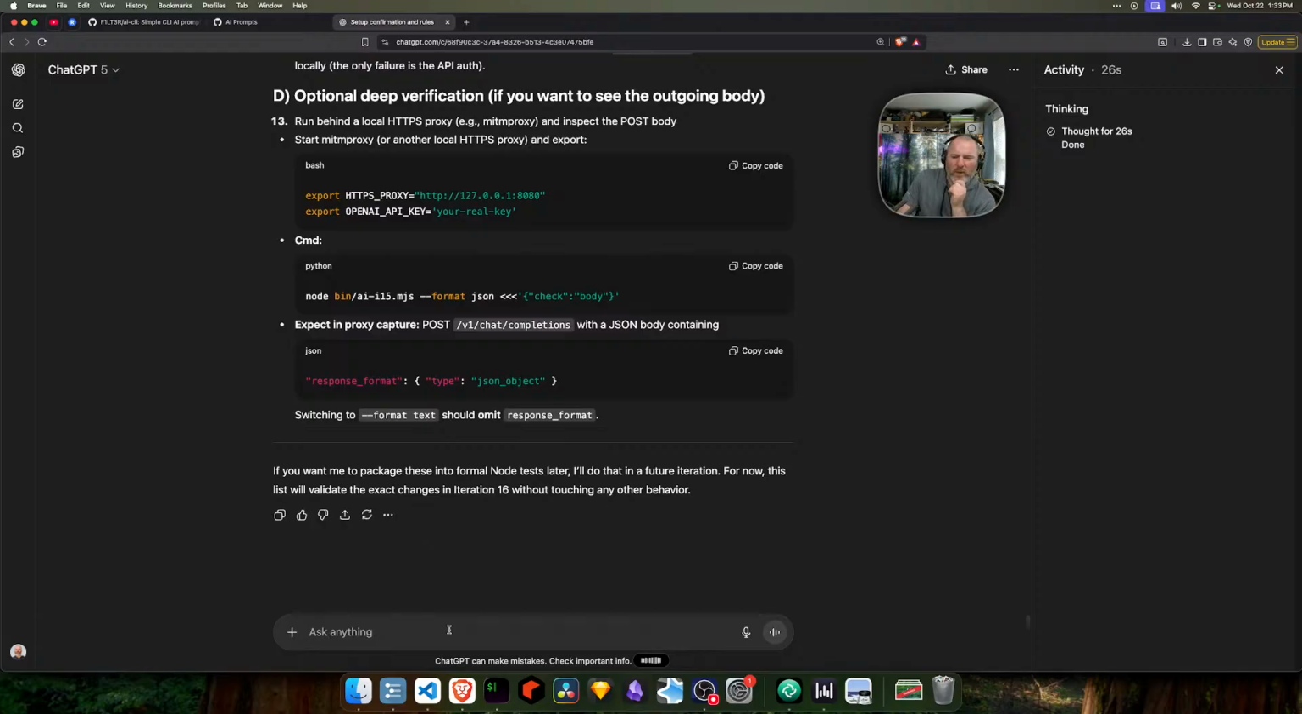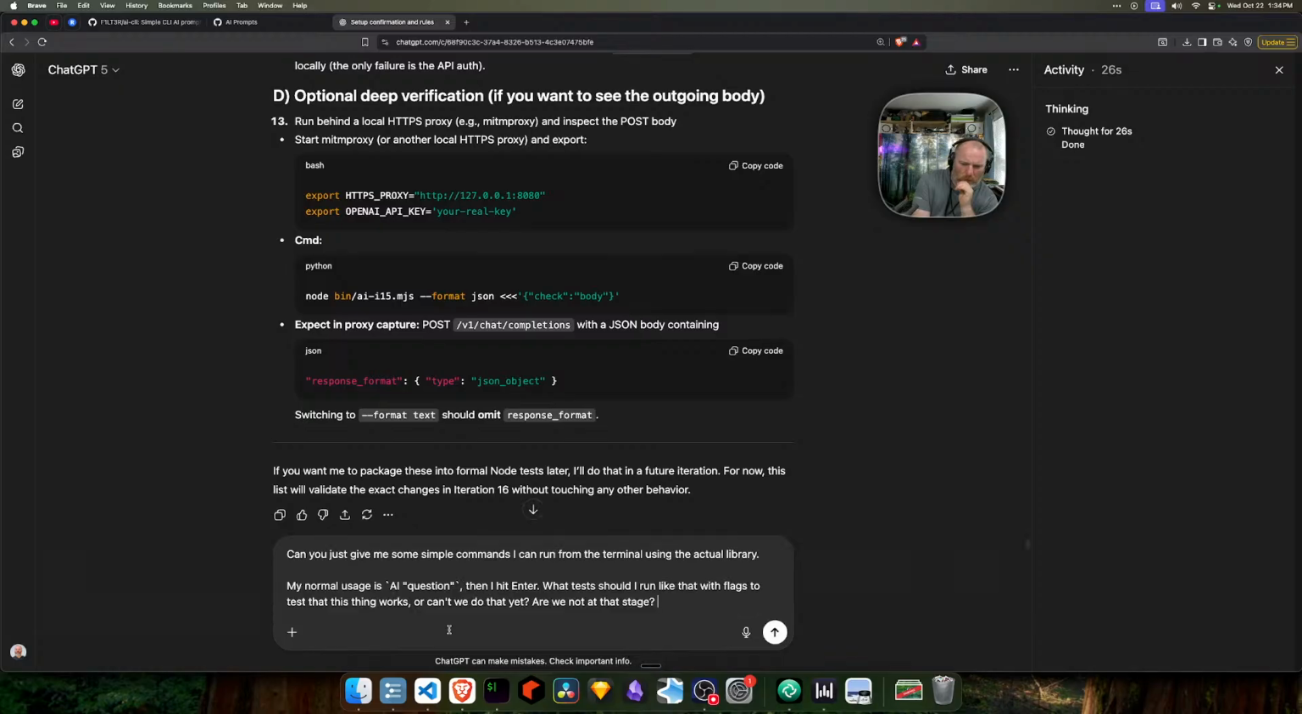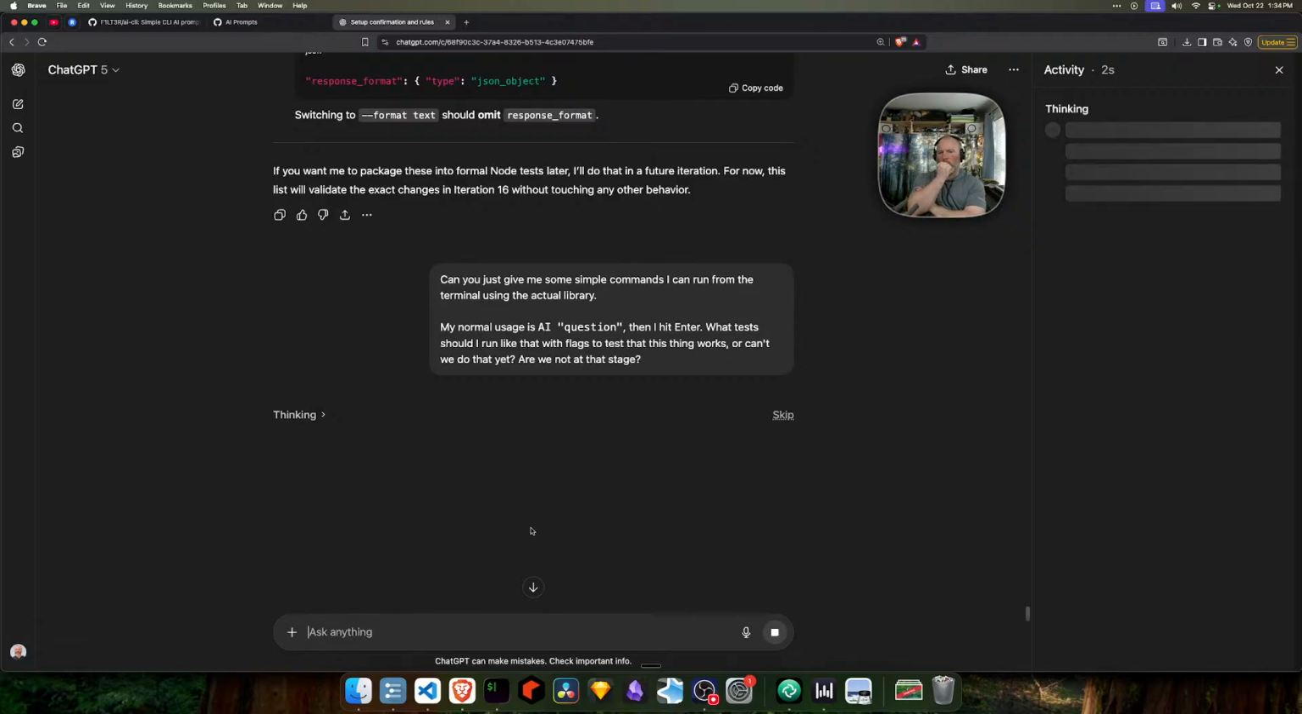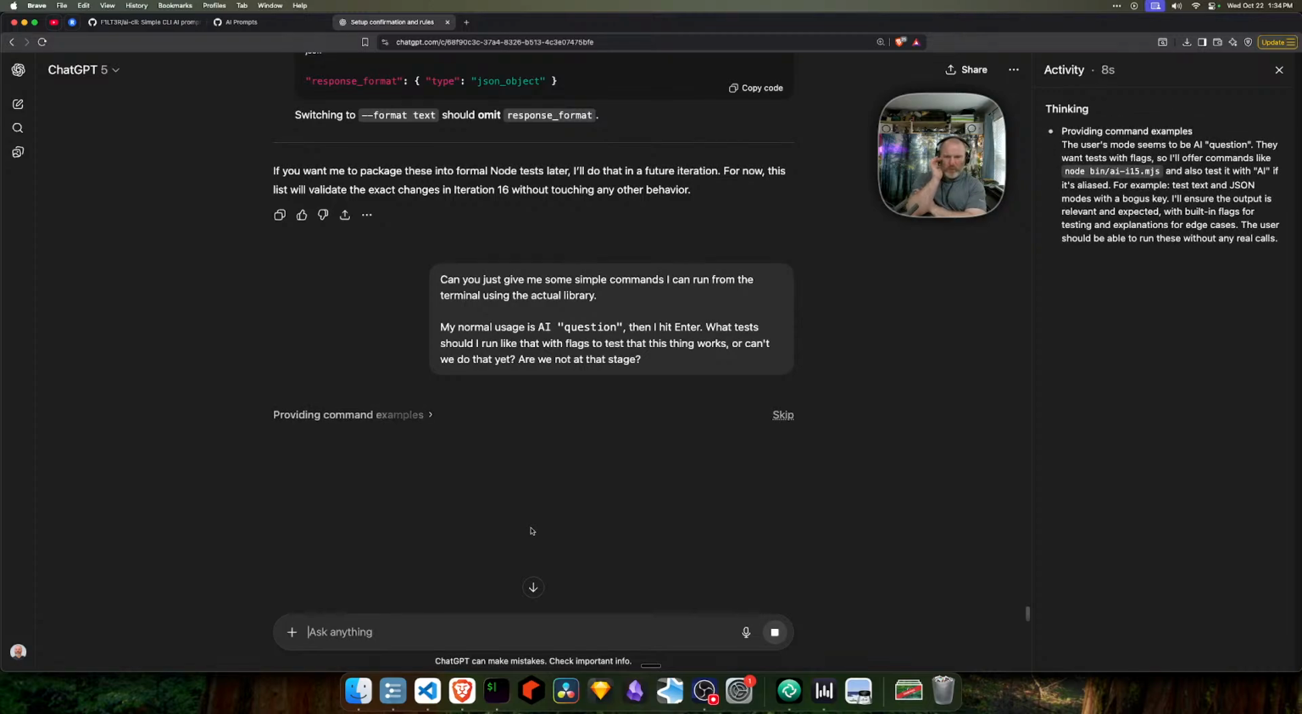Can you just give me some simple commands I can run from the terminal using the actual library? So normally, my usage is AI space quote, then the question that I'm asking the AI, then closing quote, and then I hit enter. What tests should I run like that with flags to test that this thing works? Or can't we do that yet? Are we not at that stage? When I said actual library there, I meant actual entry point.